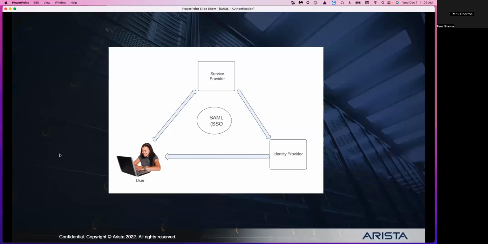SAML stands for Security Assertion Markup Language. It is an industry standard access protocol for federated authentication. This allows users to log in to the IDP, like Okta or OneLogin, and then access other services without needing to re-enter credentials.